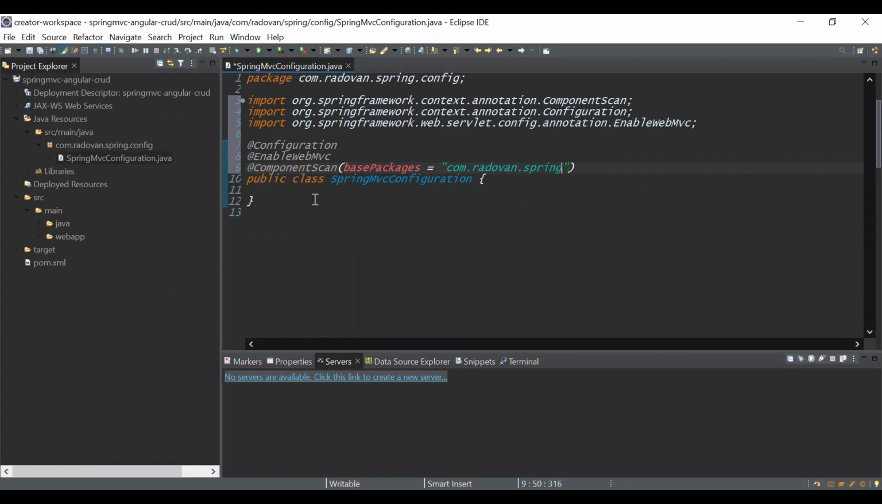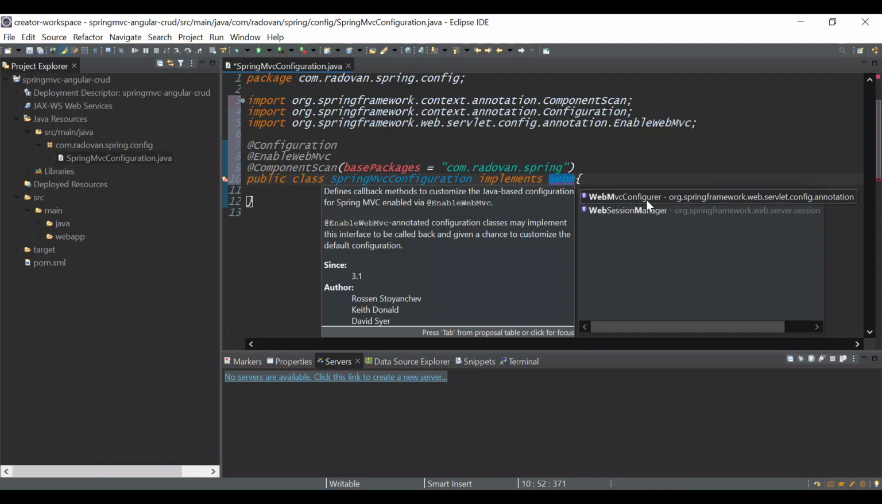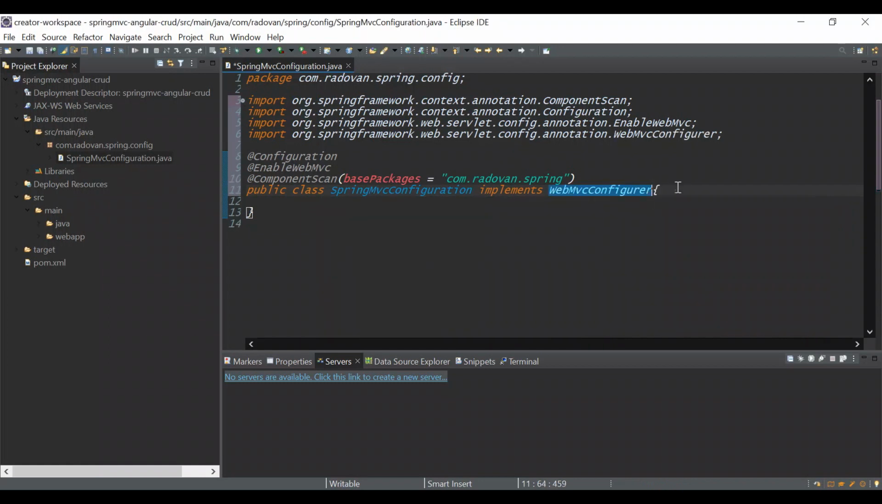This class, Spring MVC configuration, will implement an interface. It will be a web MVC configurer, and that will be all for now. Later we will create some beans inside this configuration, but we will leave it as it is for now.